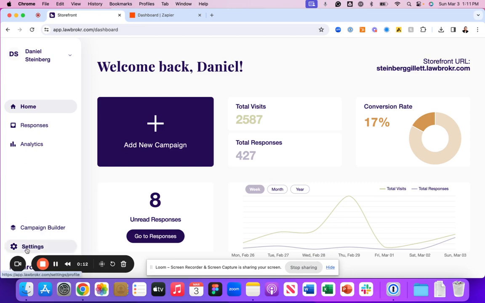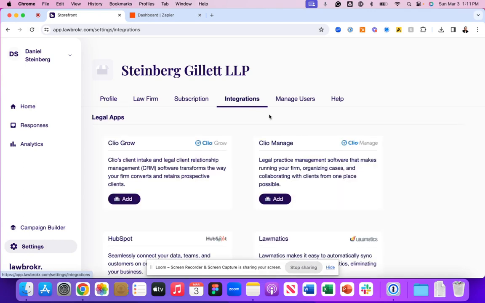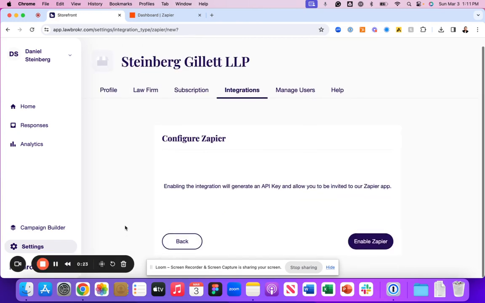Let's head to the settings tab in the bottom left corner. From there, we'll go to integrations and we'll navigate down to Zapier. We'll simply click add. Lawbrokr has a private app inside the Zapier experience.